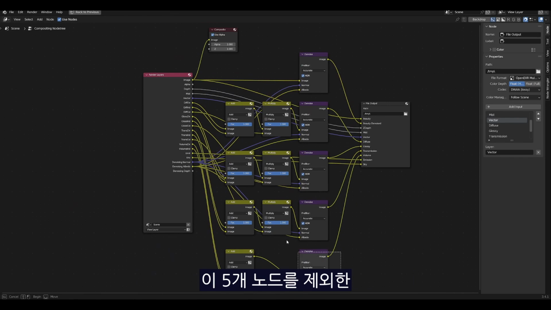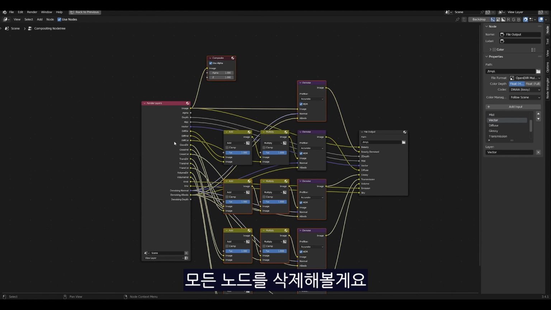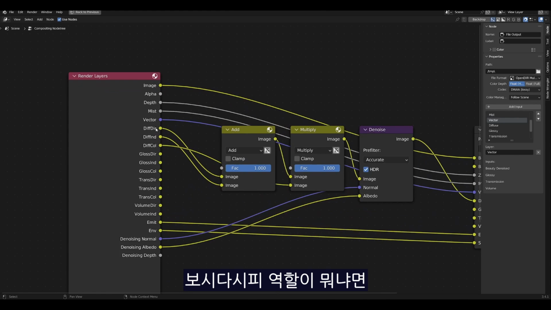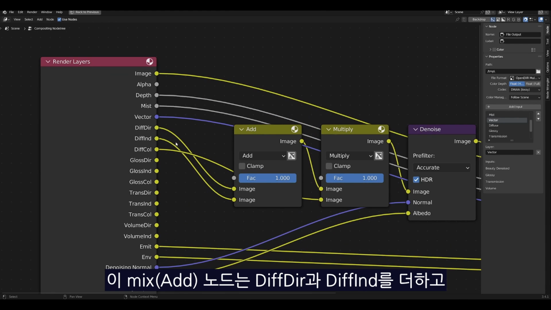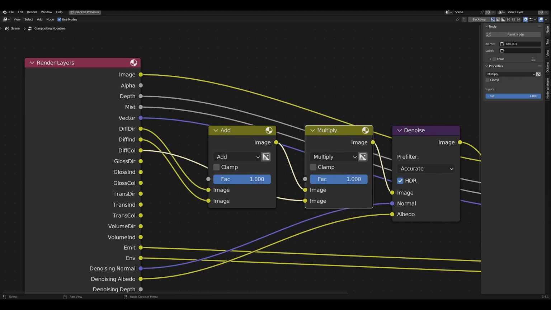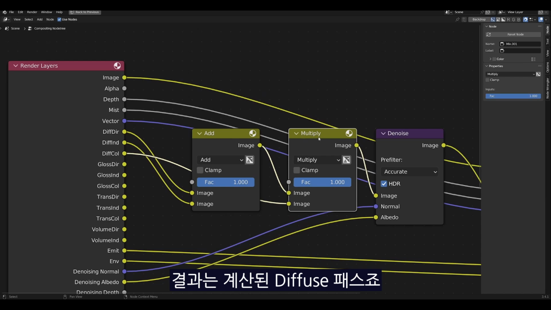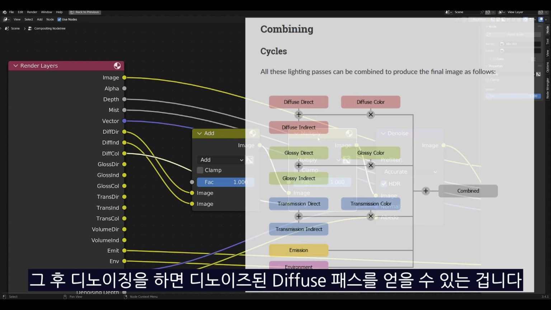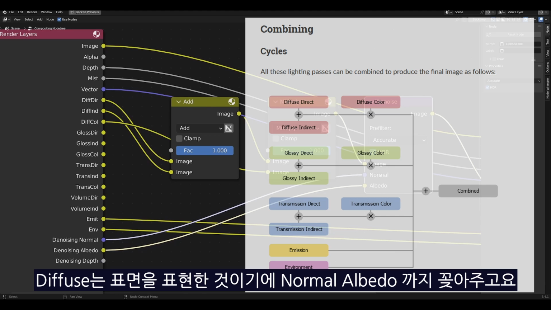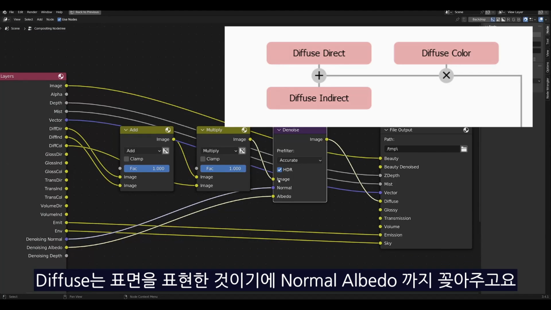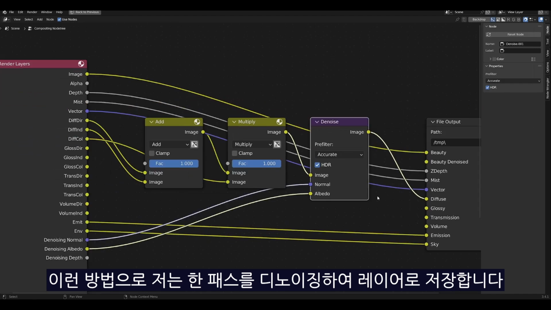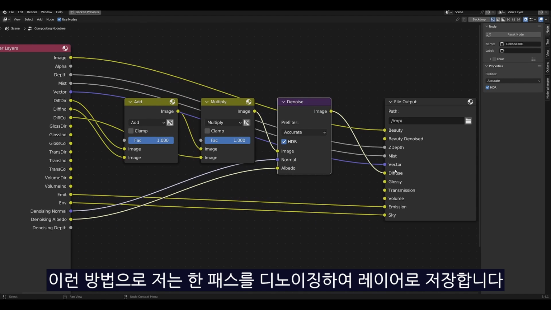So let me try deleting everything except for these five nodes here. And if you see, what this does is this adds the diffuse direct and indirect, and it multiplies it by the diffuse color. So what that does, it pretty much gives the diffuse only result. And then after that, I denoise it, putting the normal and the albedo in. What that does is it gives a denoised diffuse only pass.